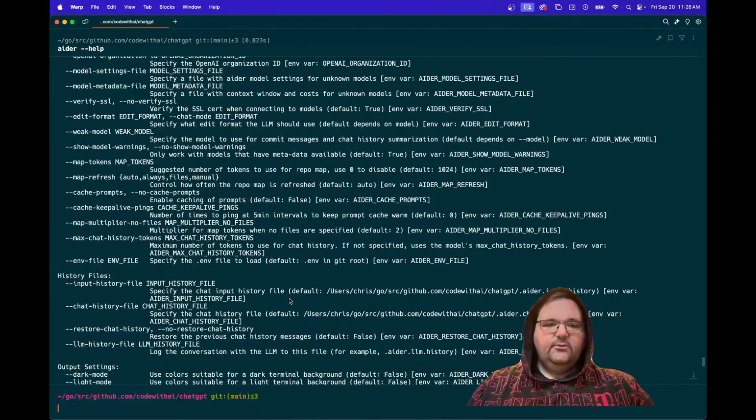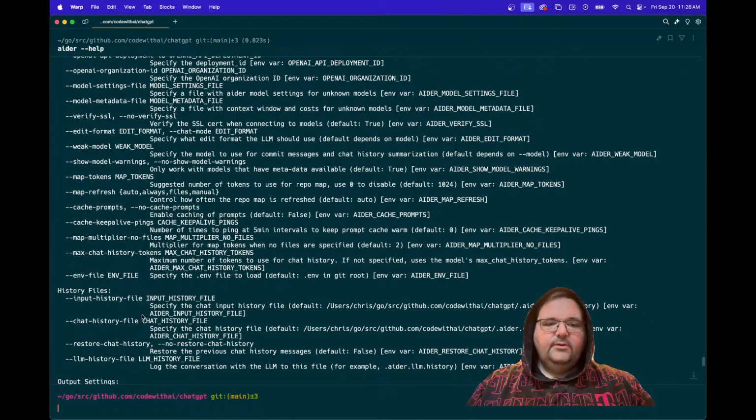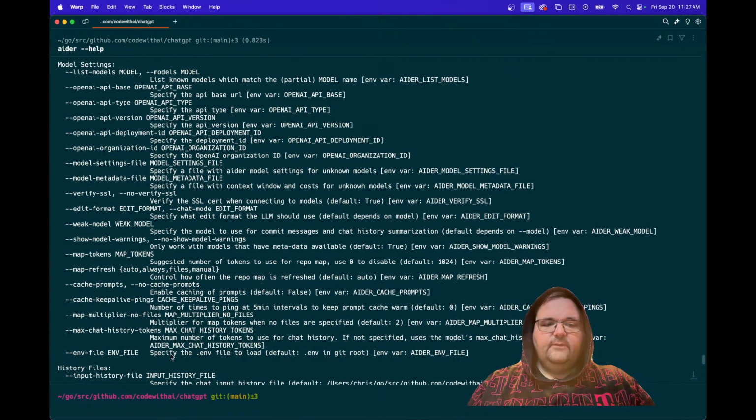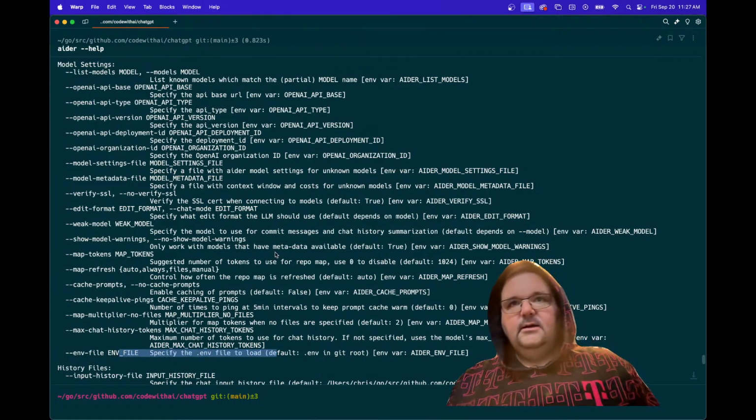I'm not going to go through all of these, but you can create a chat history file. You can keep track of a lot of different things, env files. If you have an env variable, if you don't want to set it up as a system prompt.